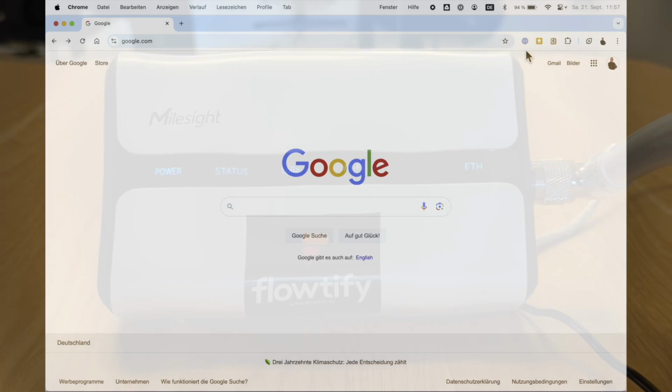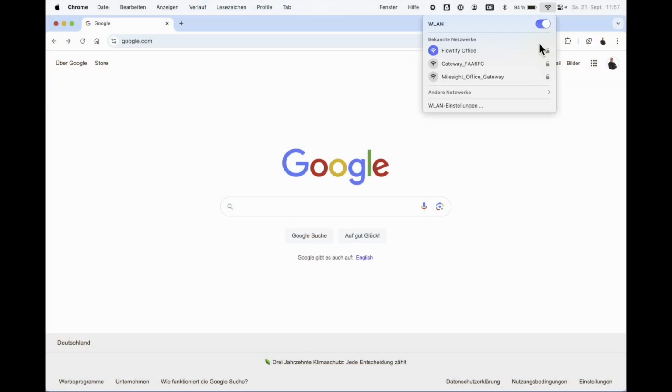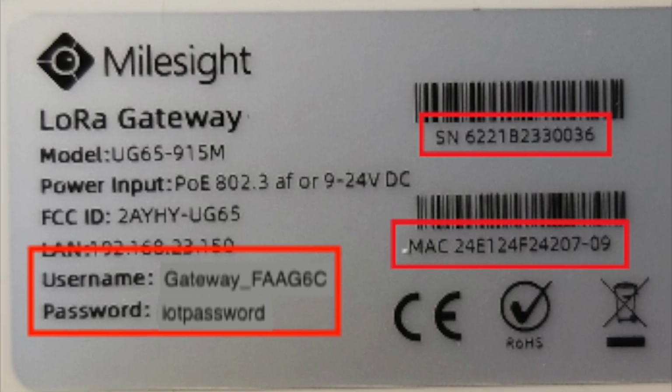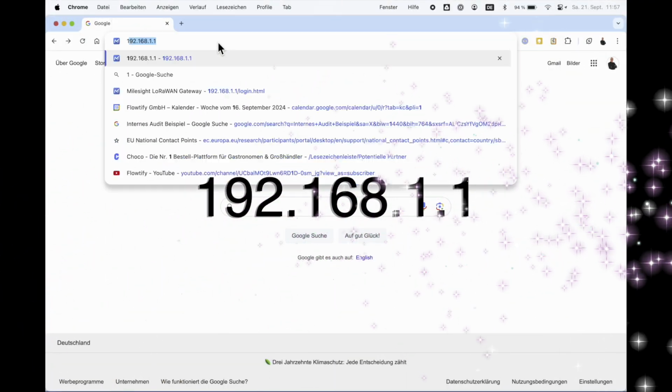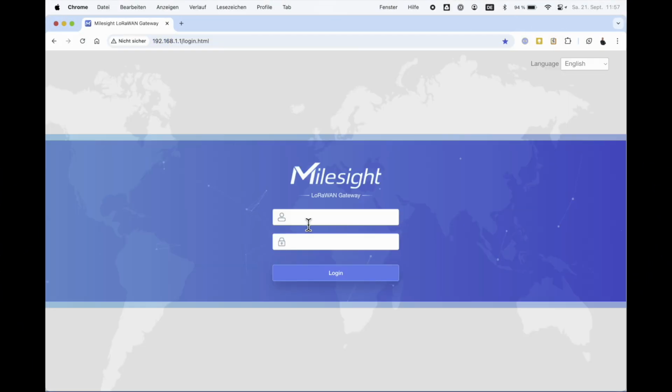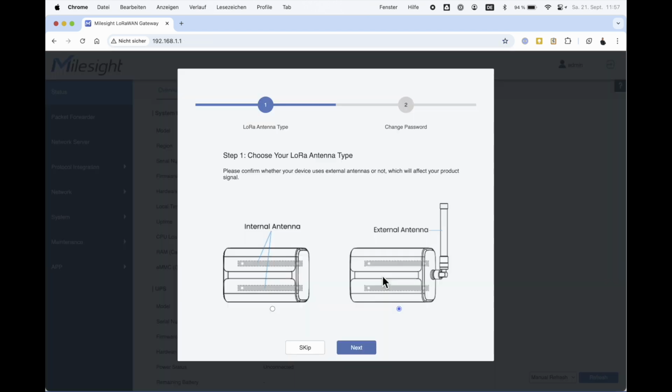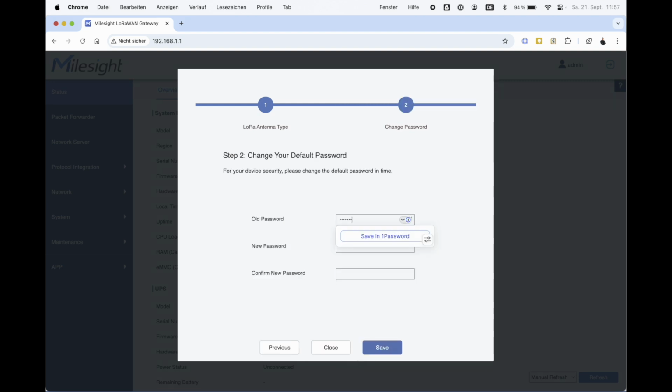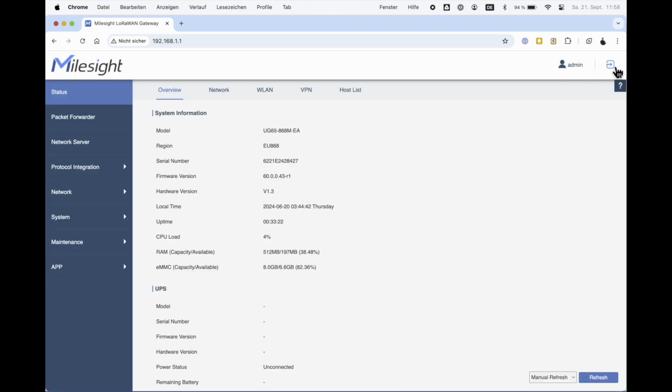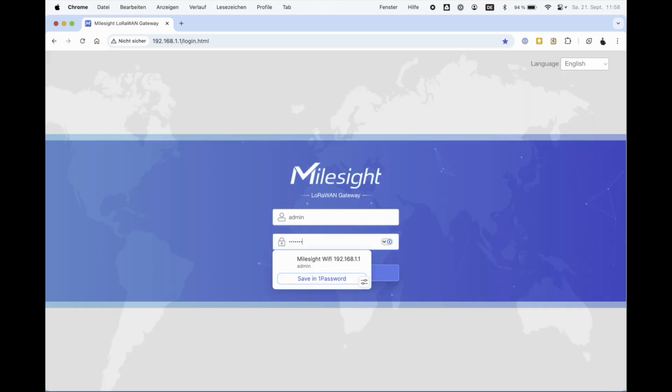On your computer, connect to the gateway's Wi-Fi hotspot and enter the password, which you'll find on the silver label on the device. Next, open your browser and enter the gateway's IP address. Use the username and password found on the same silver label to log in. After logging in, the first thing you'll do is confirm the antenna setup and change the default password to one of your own. Log out and then back in with your new password.